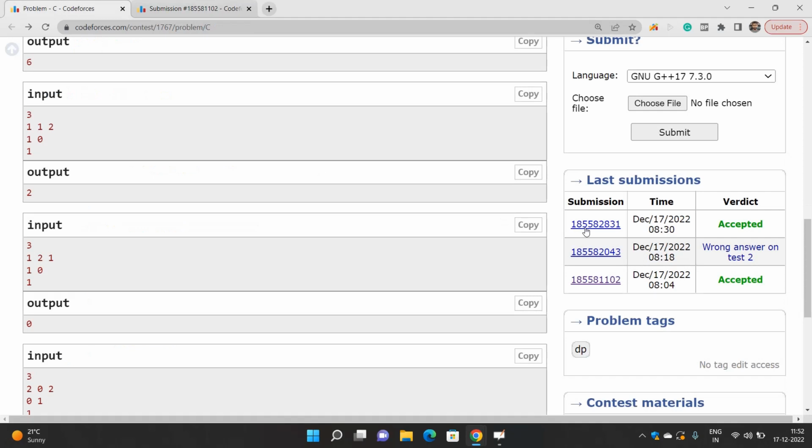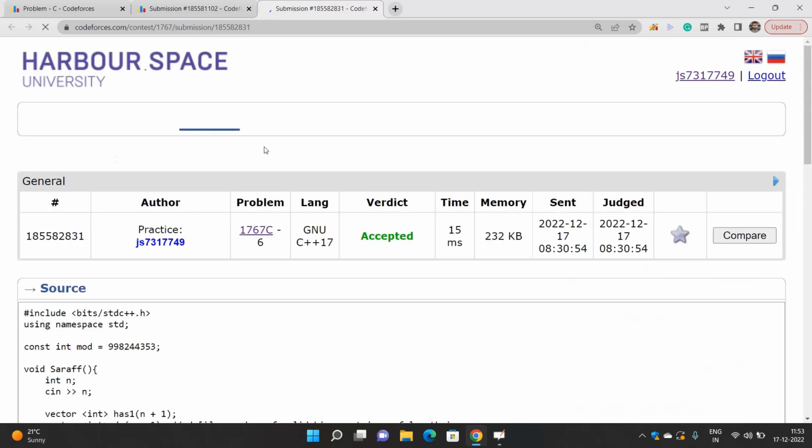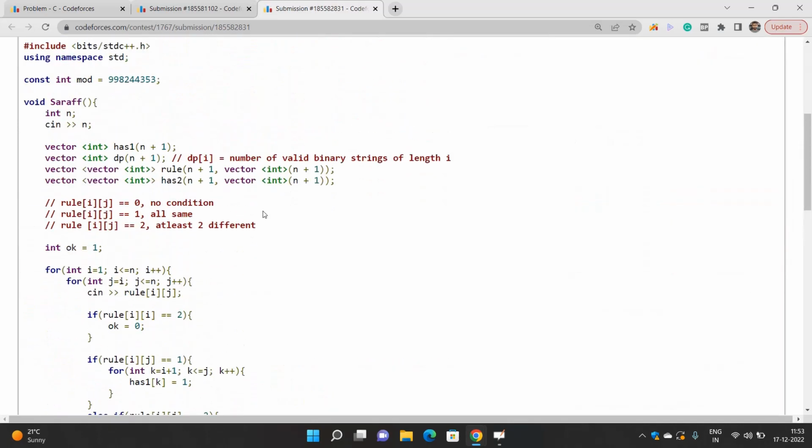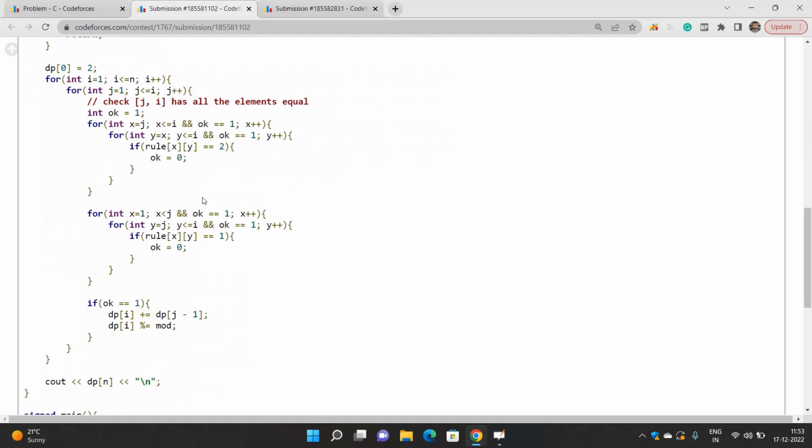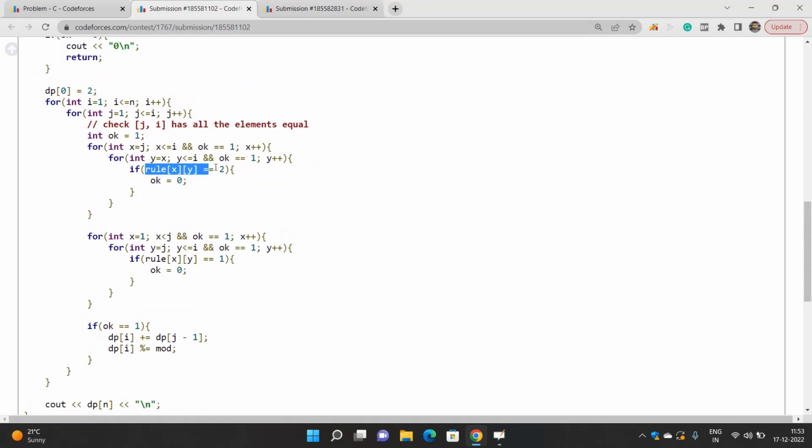And I have tried to use this optimization. We need to use some extra space to store all these things. Okay, so we'll have this hash1 and we'll have this hash2. In the previous part we have just checked if rule of xy is equal to 2.